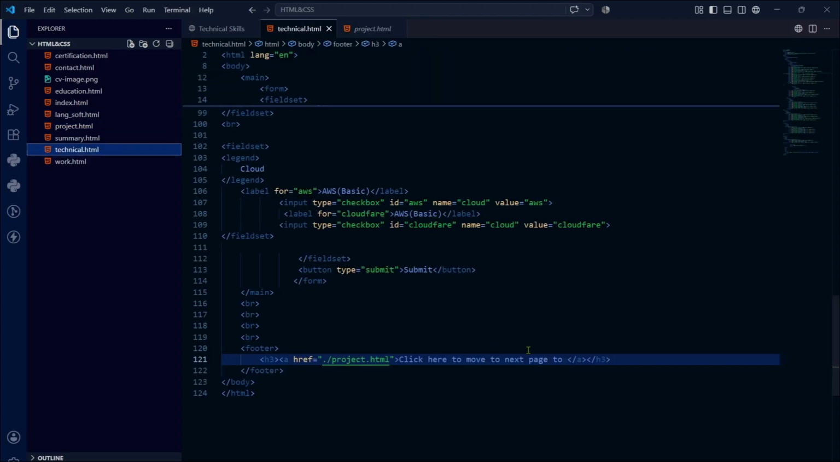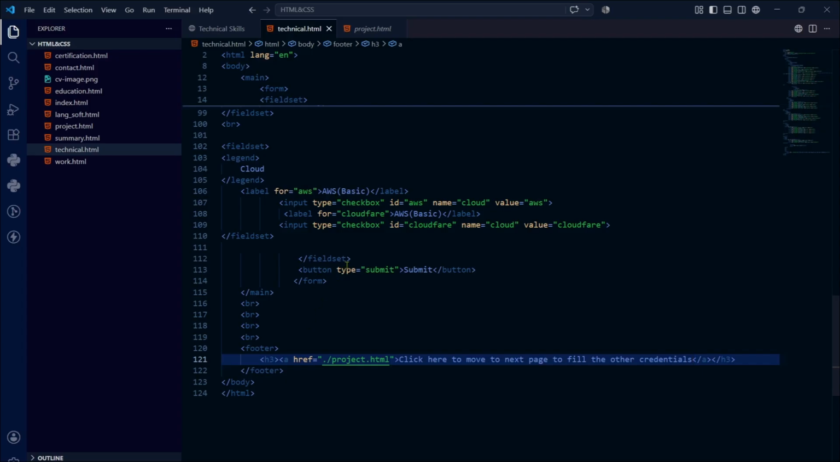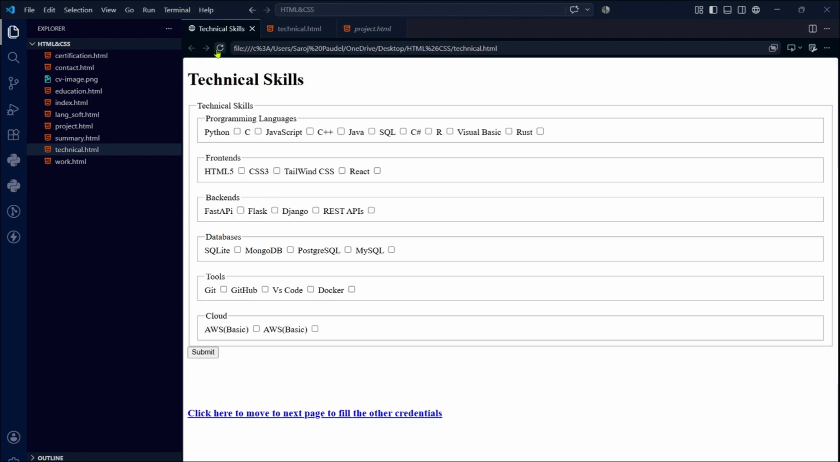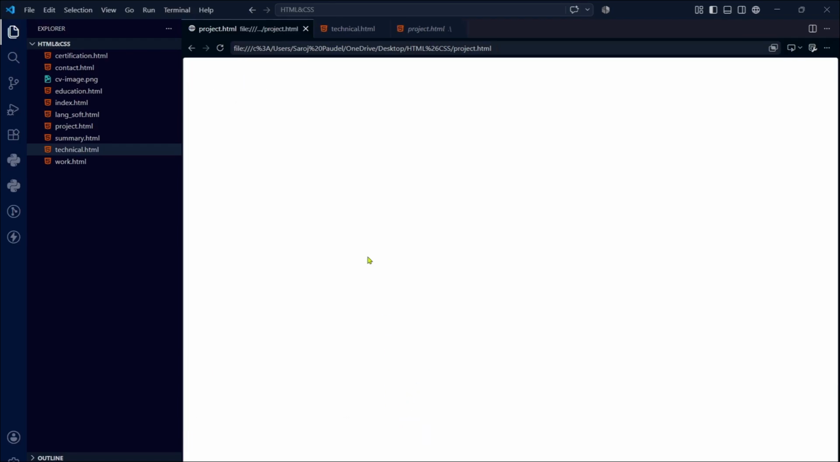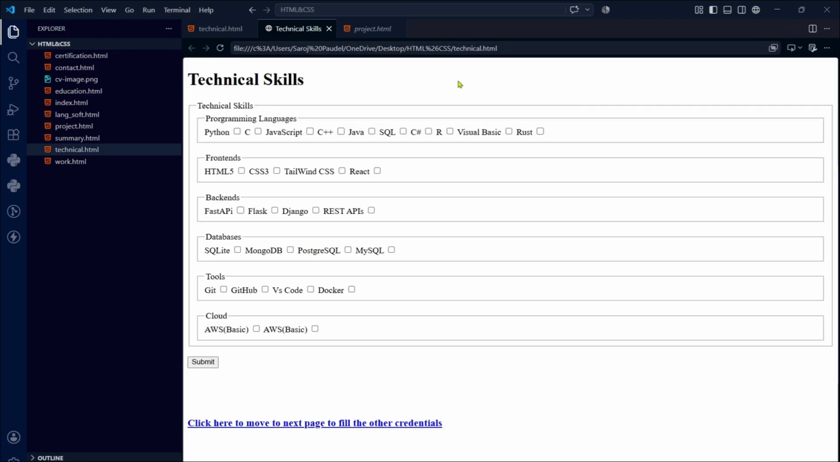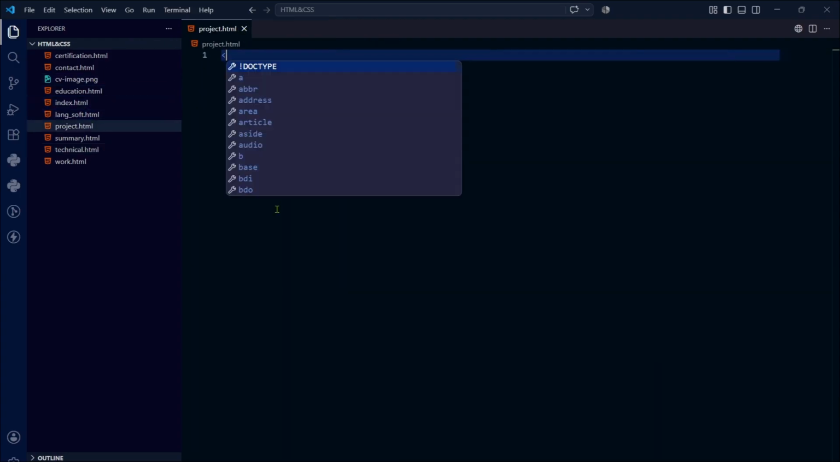Okay, we are in technical skills. Now submit is so close to the fieldset. Yeah, now it is not so close to the fieldset. Now we'll move back into project.html. Okay, technical skills is finished, I think. Let's cut this also. Now we have moved to project.html.